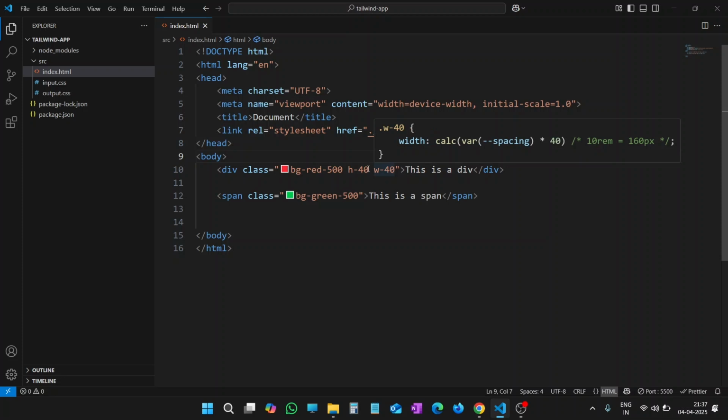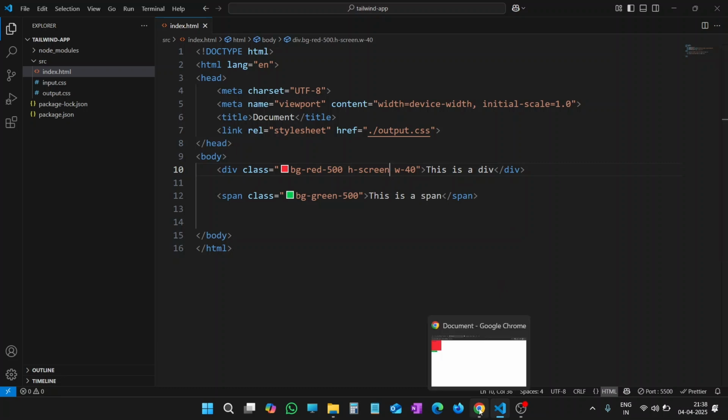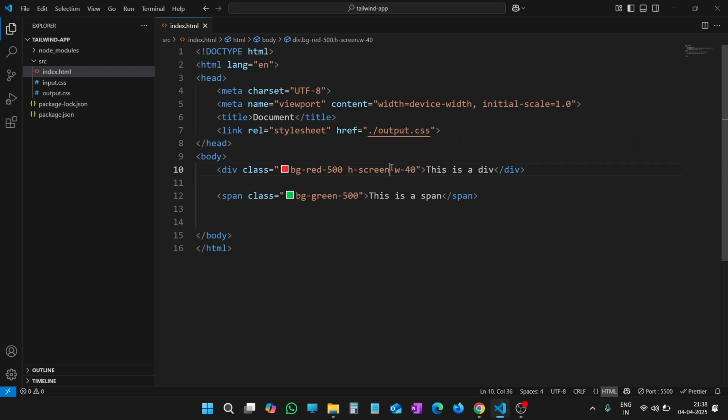Let me show you another thing. Let's keep the width as W40 and set the height as screen. You can see H screen, which means height is 100 VH. VH means viewport height. Viewport height means the available height of the browser. Saved the page. Let me refresh it. It is the available space. It has set to the full height. Similarly, W screen is also there.